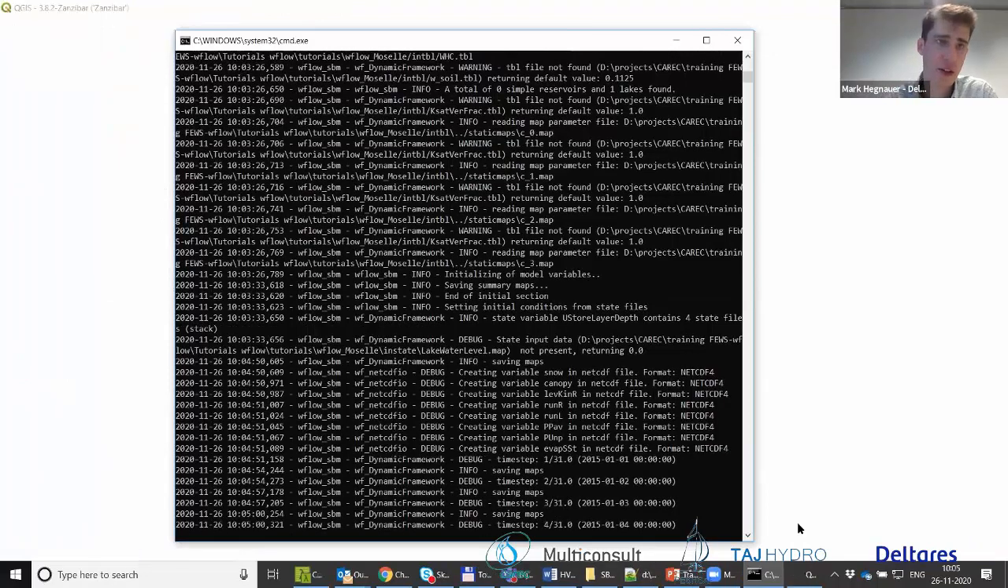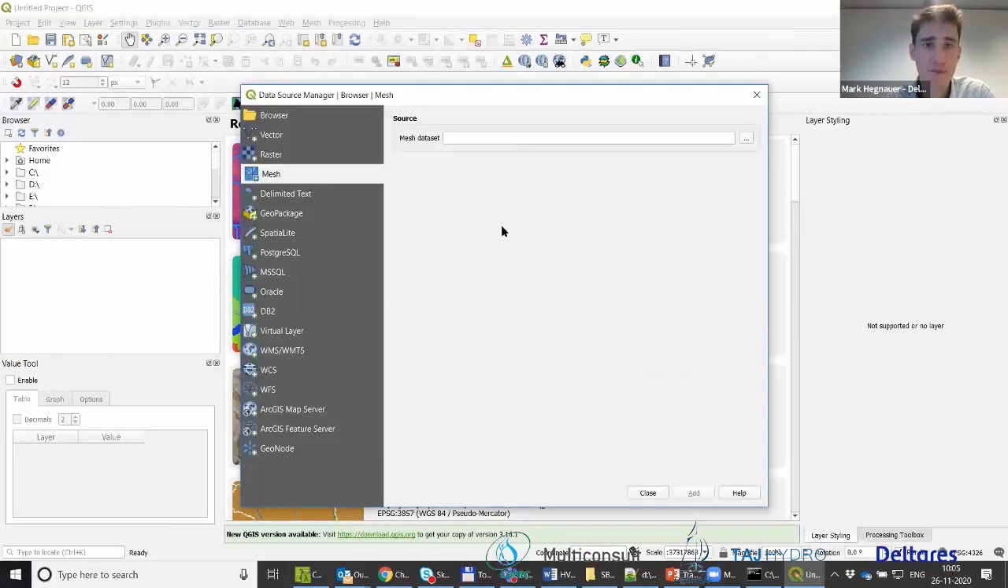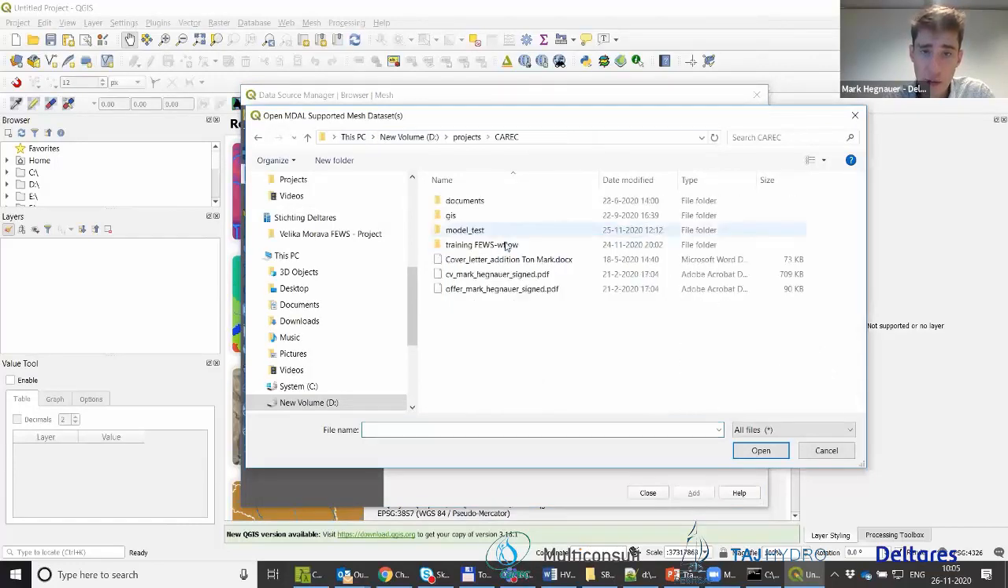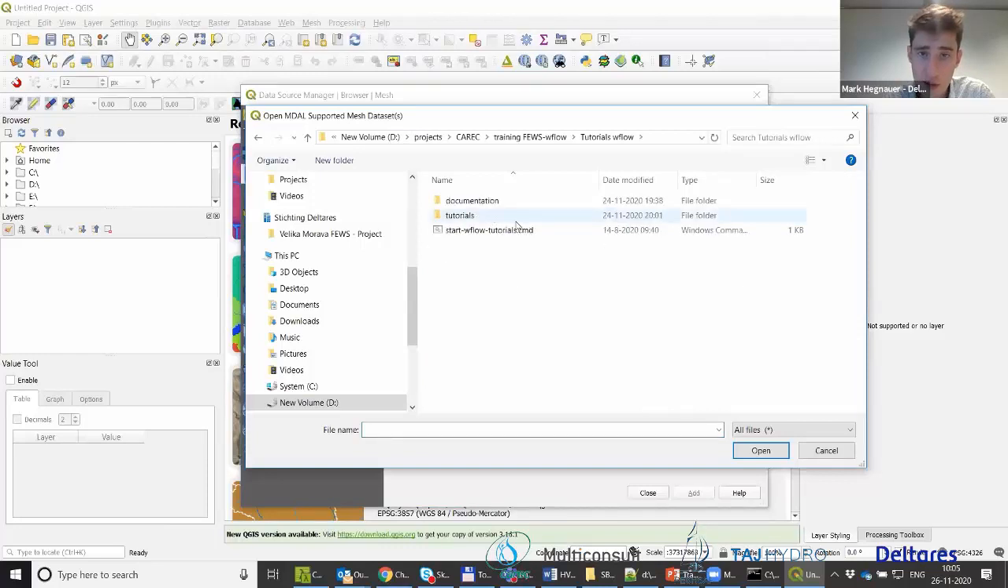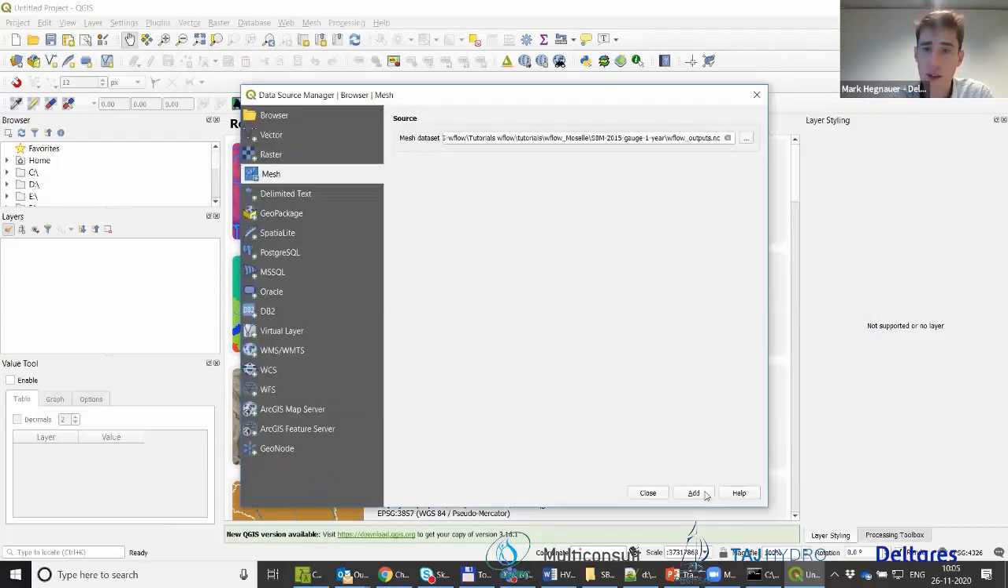Yeah, there's my QGIS. So I'm going to add a new layer, mesh layer. So that is projects, Carec, Wflow tutorials, Wflow Moselle. Well, let's look at this one for 1 year of output. Add. This will take a bit of time to load, but then we can also look at the results.